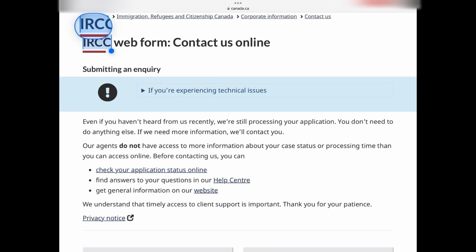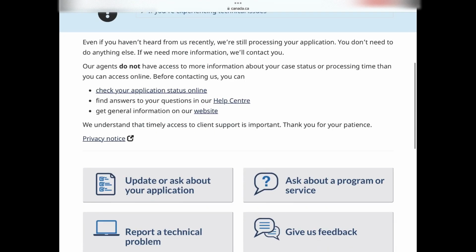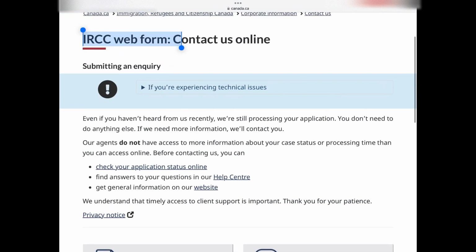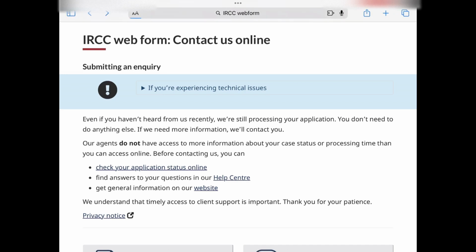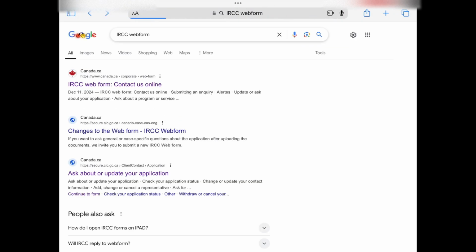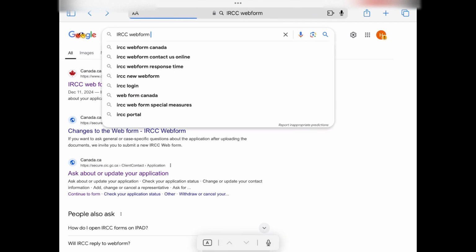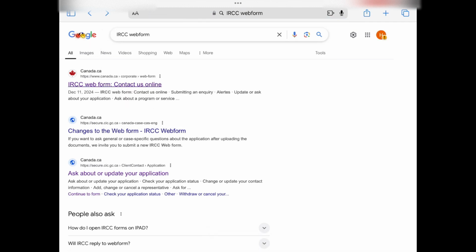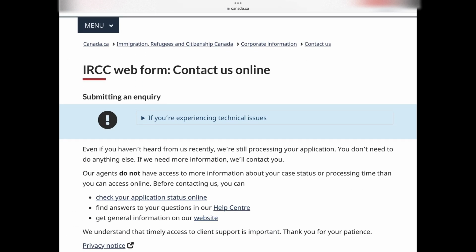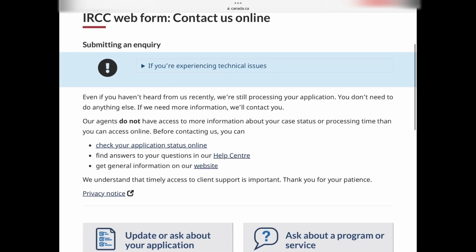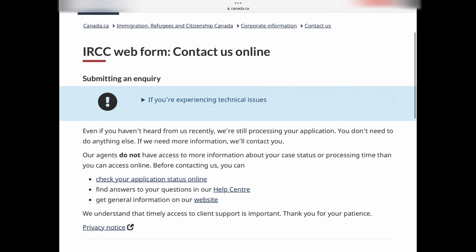You have to go to the IRCC web form website. I have already included the link for this page in the bio, but if the link doesn't work or if you cannot find the link, you can just go on Google and type IRCC web form. The first link that pops up, this one right here, is the one that you want to click on, and it's going to bring you to this page. And as I mentioned, I have already included the link for this page in the bio.